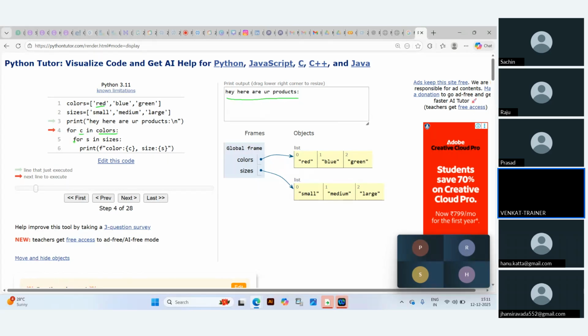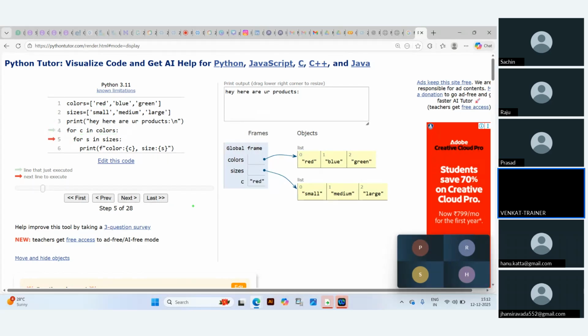And just see what happens. You see here, C is a variable which is currently holding red. In the outer for loop, the iteration variable C is holding red from the colors array. Now the cursor is at the fifth line.